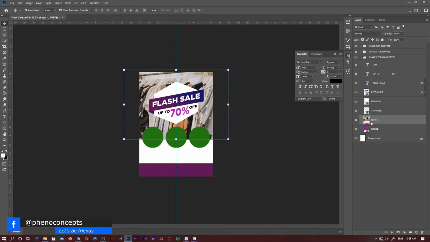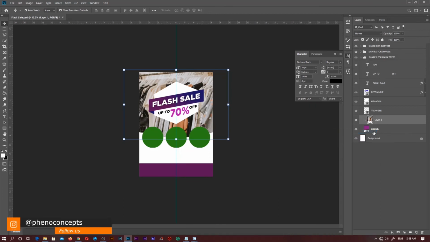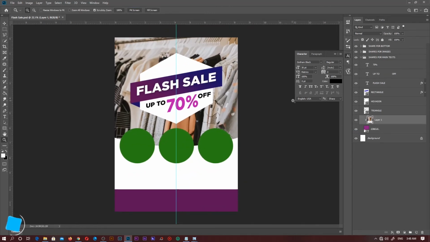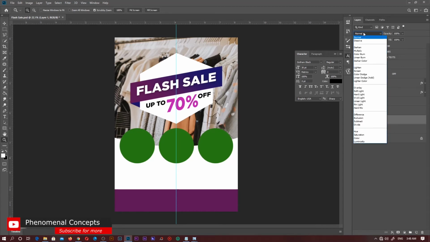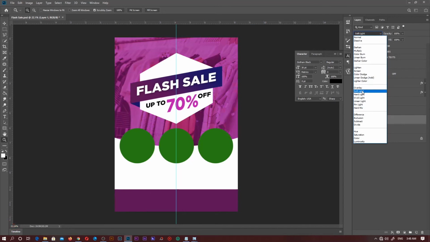Now what I'm going to do is actually merge this on top of the circle. So right click and go to create clipping mask. What this does is the image is only going to show where that circle is. Now this is looking cool, but I don't want it to look this way. So I'll go into the blend mode, which is up here, and just scroll through and see which one will look nice to me. I think soft light will look cool, so that is what I'm going with.